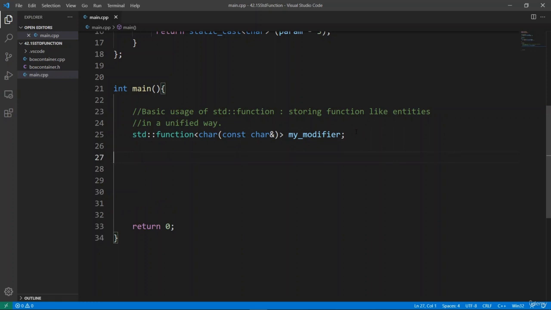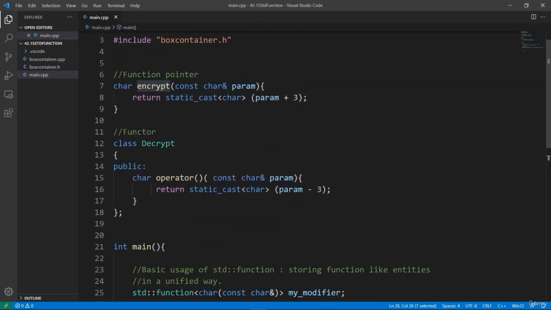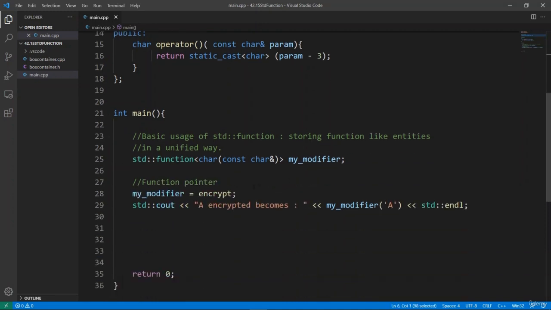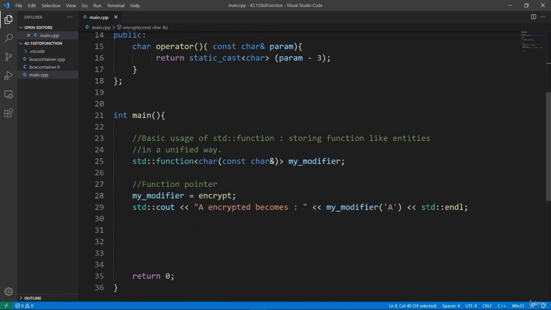We will start by storing in a function pointer, and we will store in our encrypt function that we have on top here. This is going to work just fine. Once we have this guy stored in here, we can use it to use the function that it represents under the hood. So we're going to say my modifier and pass in a, and this is going to return a value which is going to be decided by the mechanics that we do in the body of this function here. In this case, we will be encrypting and returning the result. So this is going to encrypt a and give us a d.